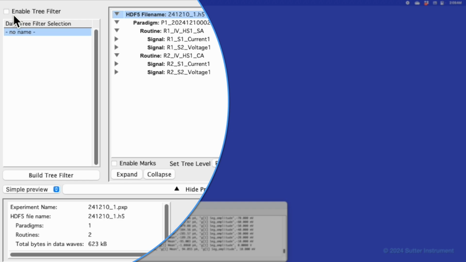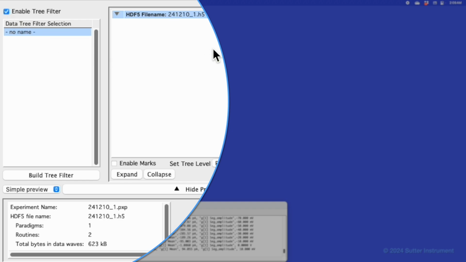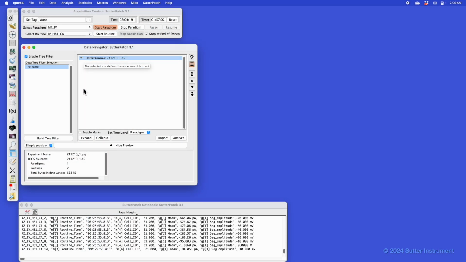Once the filter is enabled, it will sort the data tree based on those requirements. And in this case, none of the data actually met the requirements of our tree filter, so we're seeing a blank list. Now keep in mind that this is strictly for viewing and for sorting, so the original data experiment file is still saved and still intact with all of the data set in it. So let's disable the tree.